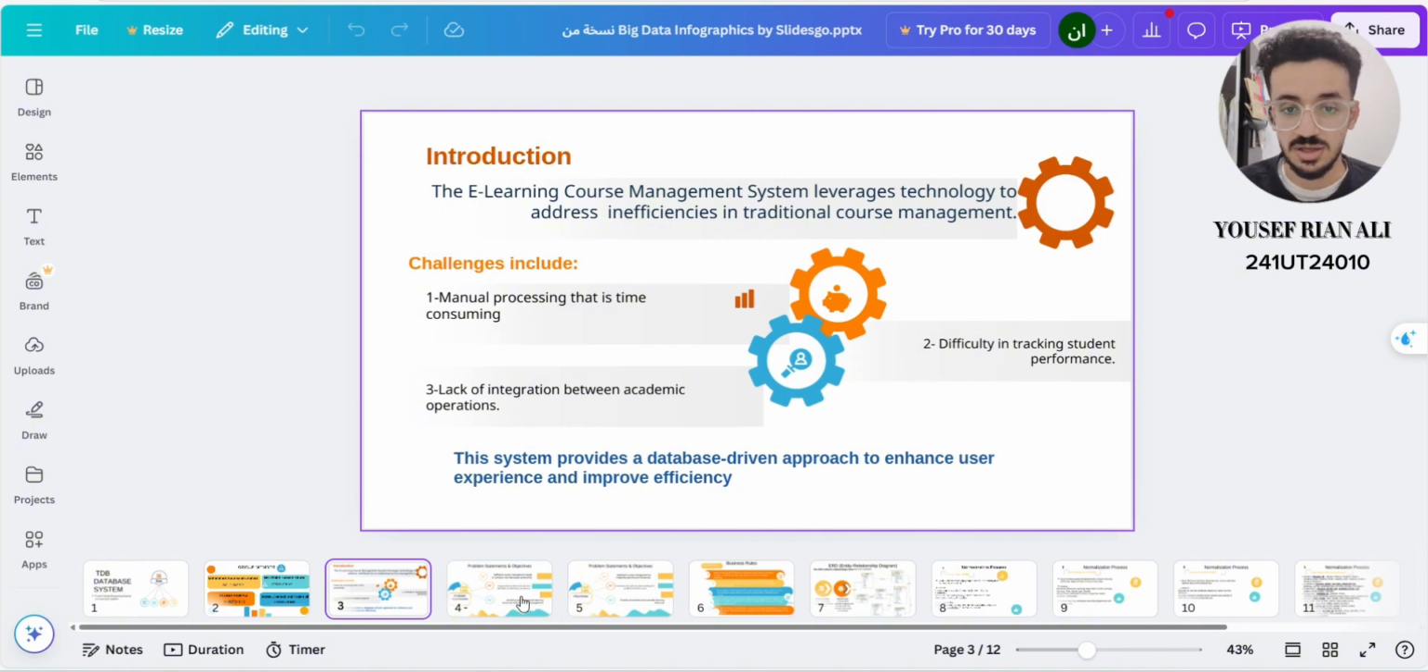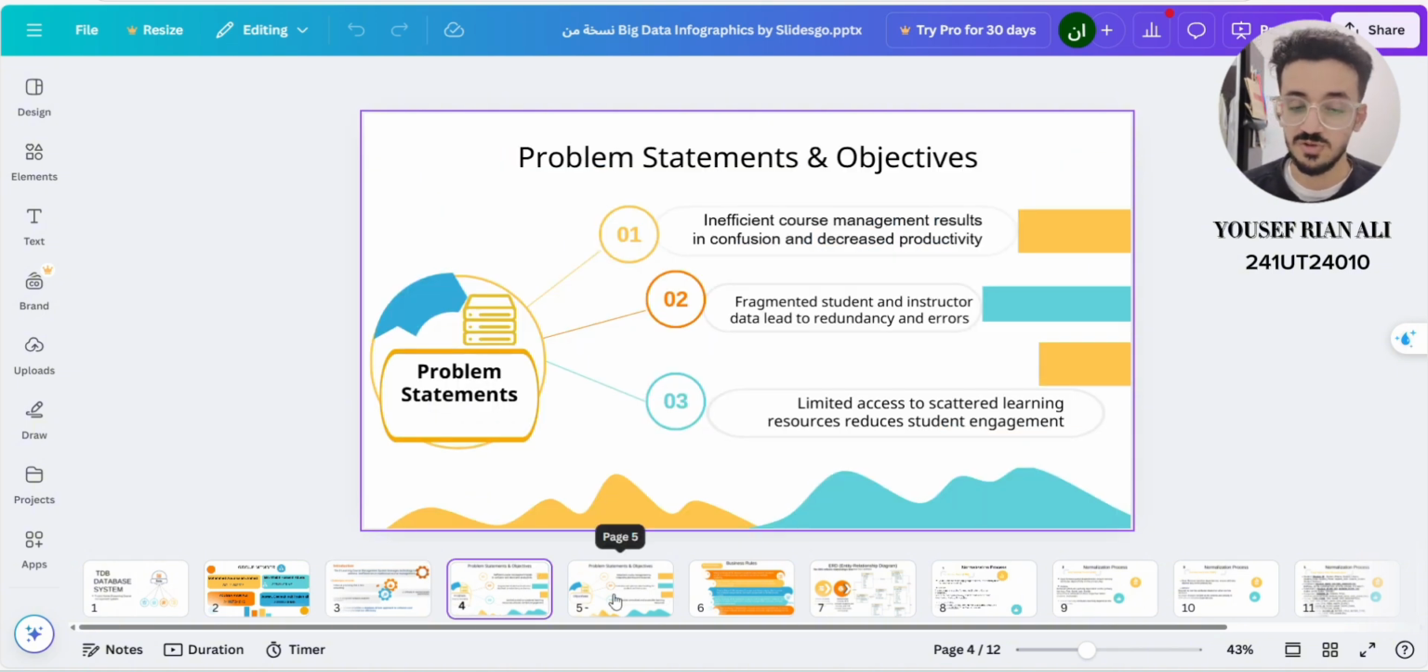And second, the problem statements and objectives. We will start with the problem statement. First, inefficient course management results in confusion and decreased productivity. And second, fragmented student and instructor data lead to redundancy and errors. Third, limited access to scattered learning resources reduces student engagement.